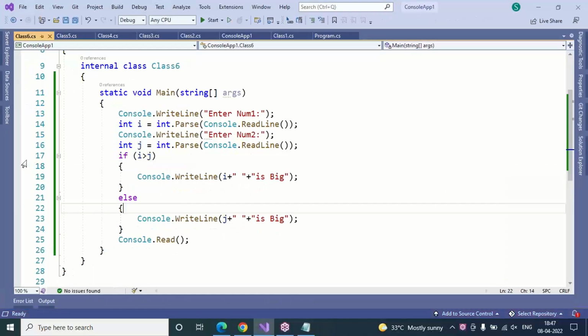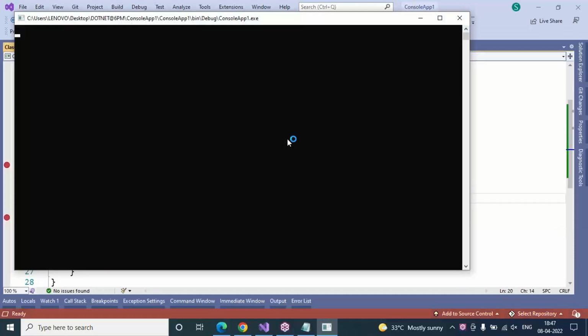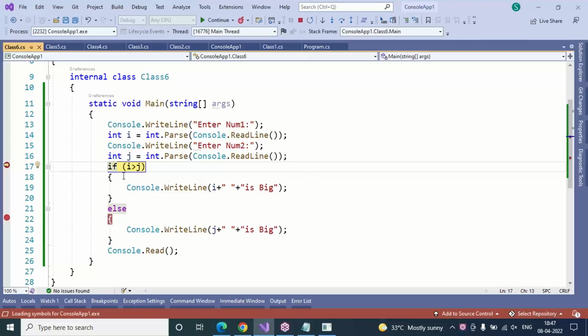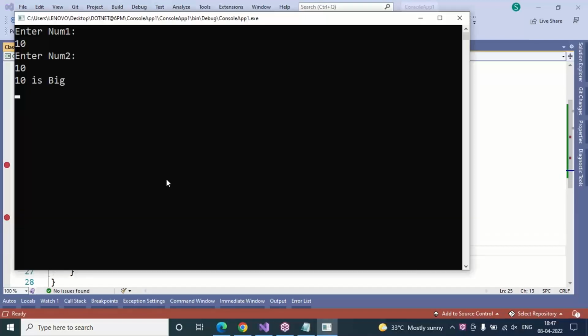Let me include if i greater than 0. I'm keeping a breakpoint. Which block is being considered? I want to show you. Just observe it. I'm giving my input: first number 10, second number 10, and press enter. Now you can see 10 greater than 10 is actually false. Then immediately where will it go? Press Function key plus F11. Immediately it will go to the else block. So that 10 only is going to be checked.